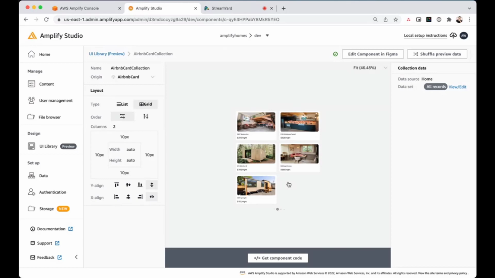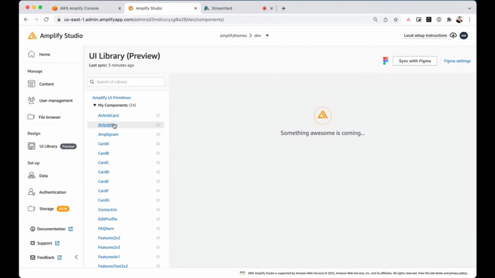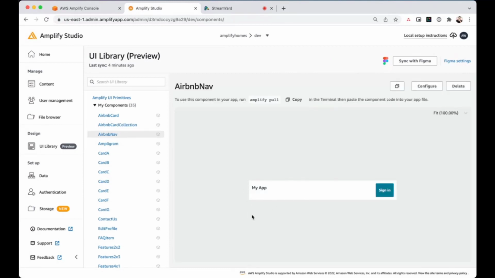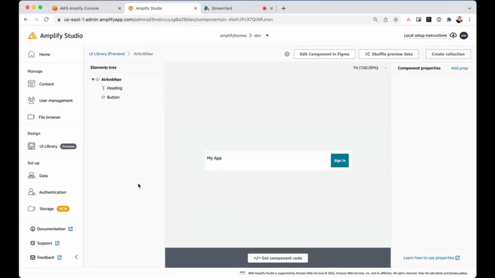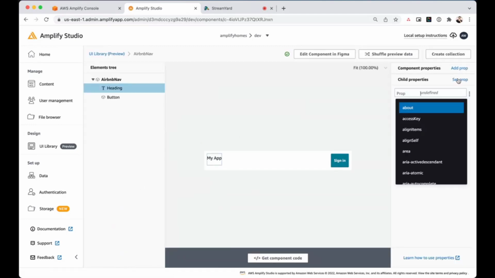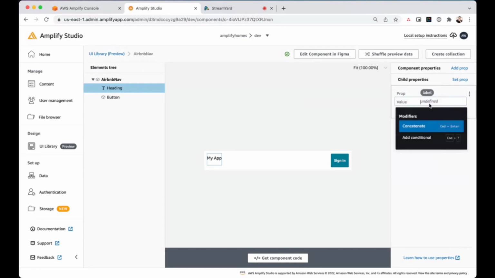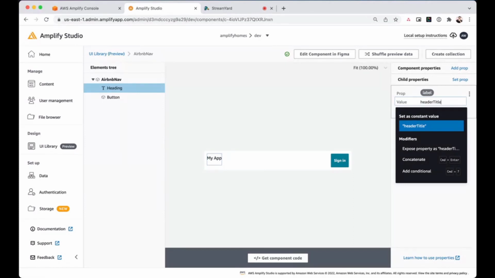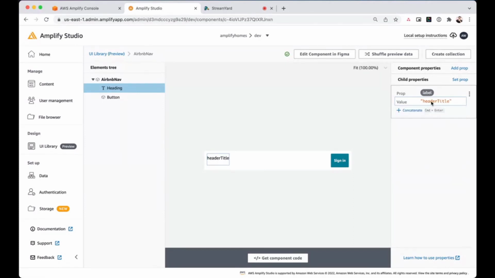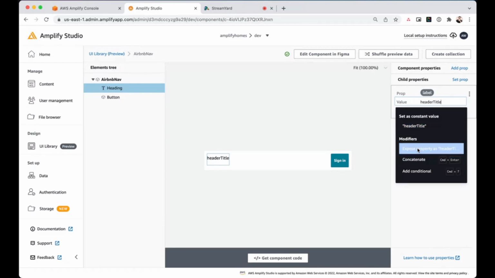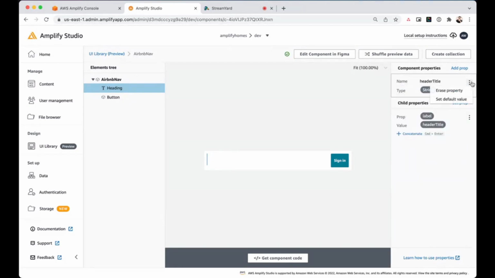Next thing that I can look at is how can I go and maybe make my navigation bar a little bit more dynamic as well? Like how can I parameterize my app header file? So if I click on configure, I can actually expose a new property for this label and say this should be my header title property. I can expose property as a top level prop. So now in code later on, I can actually set this header title property and configure the experience. Now, as a default value, I'm just going to put my app there for now.